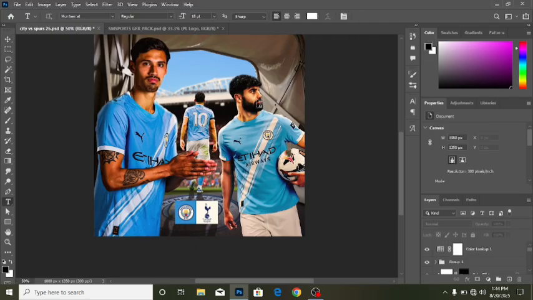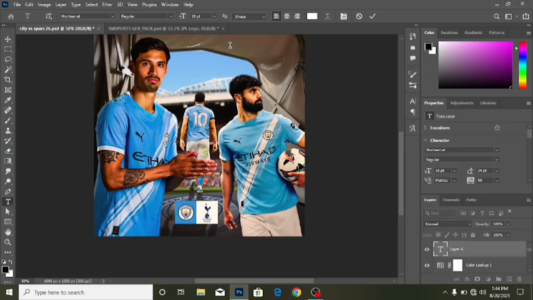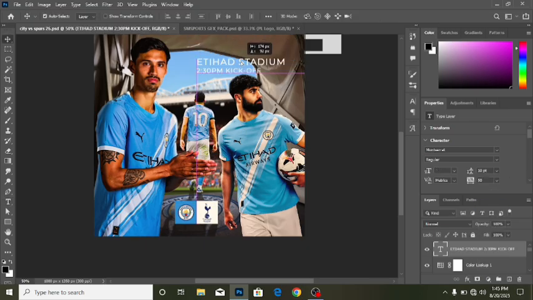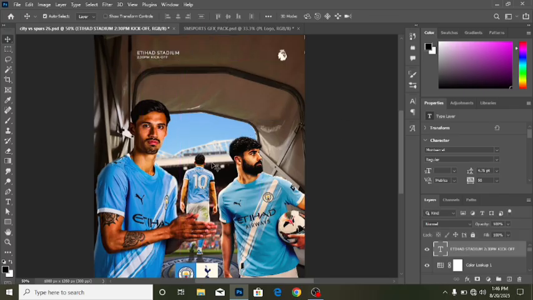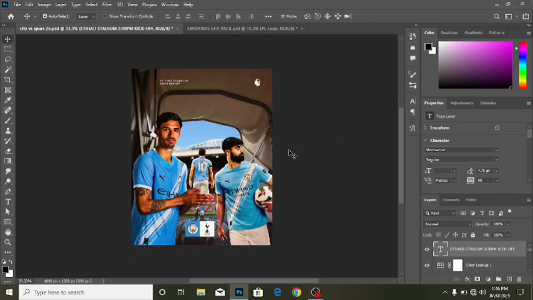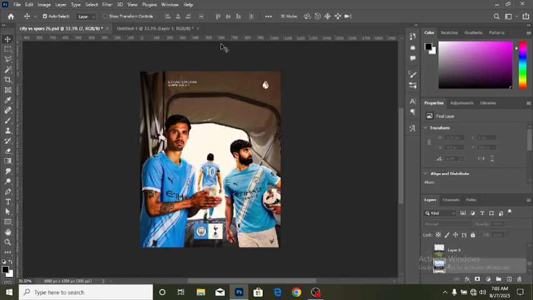It gives the vibe that the match is actually going to happen in the afternoon, because it's a 12:30 p.m. kickoff time. You don't want to have a match at that time, and the atmosphere of your design is not tallying with that time. You get me? So, and as you already know, it's happening at the Etihad Stadium. So I'm just going to place this at the top, make sure it's aligned alongside the Premier League badge.